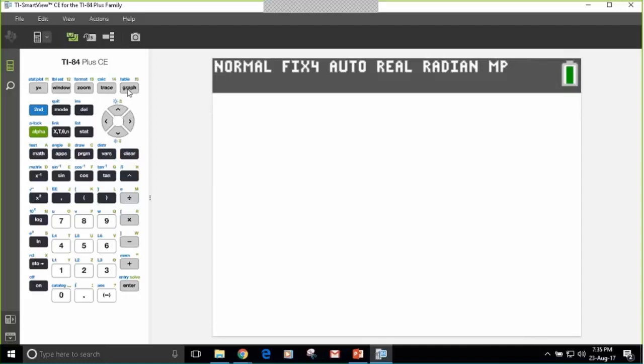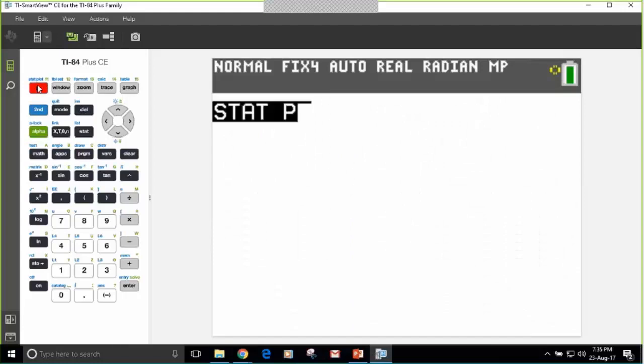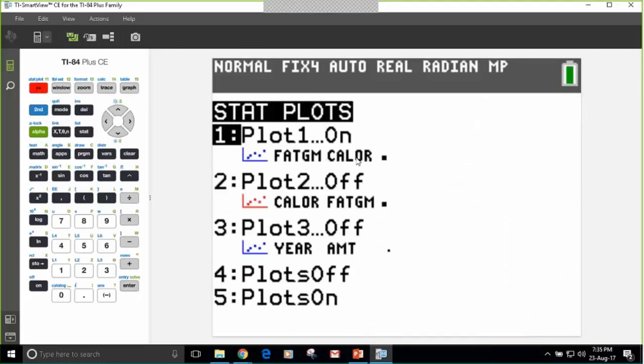So in here we've got a graph, and this data has fat grams on the horizontal axis, and calories on the vertical axis. So we can check that out just to save a little bit of time here. Plot 1, fat grams against calories. Plot 2 is off.